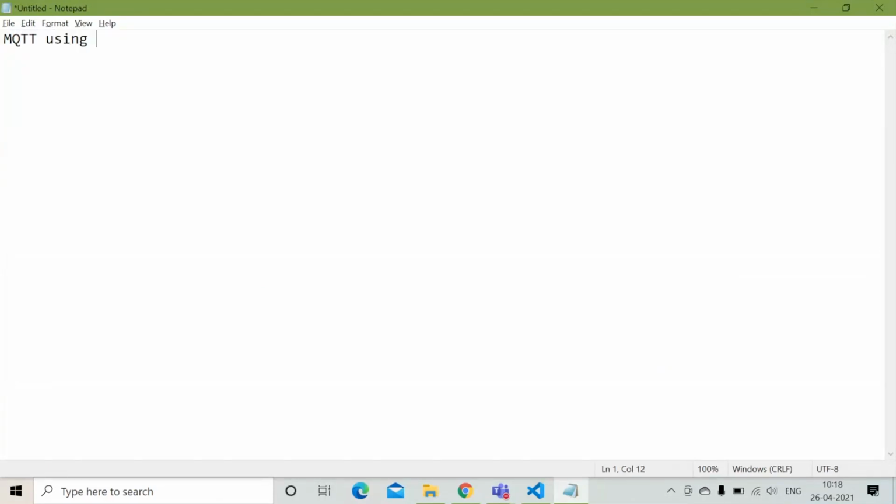In this session we are going to see MQTT using Node.js, on the Contiki NG operating system and in general on the Linux operating system. Already we have discussed the Mosquitto broker, and using this we have already discussed MQTT using Linux.